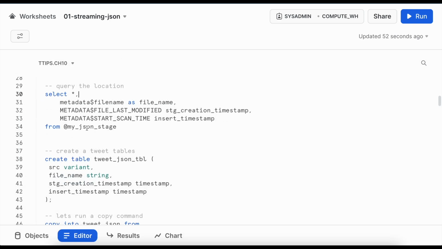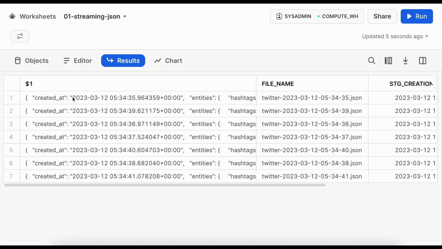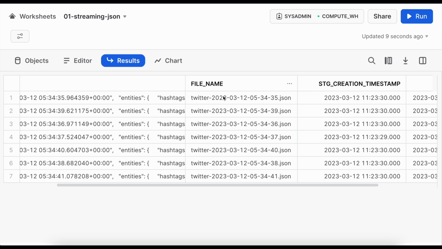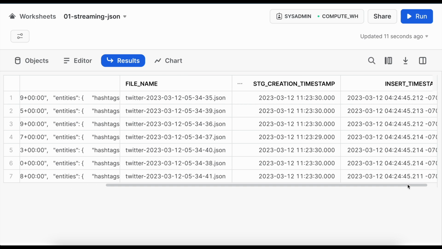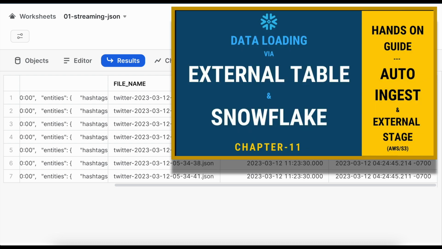Now let's run a query on this stage which will print all the JSON content followed by file metadata information. And this is how the query looks. So this is my JSON content. This is the file name. And this is the time when it is created in the stage location. Again, if you do not understand this column, I would suggest you go and watch my external table chapter, which covers all the metadata information in detail and how this overall thing functions.